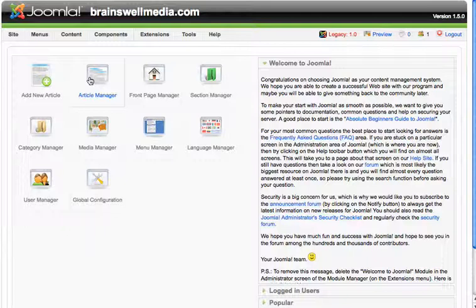This is the button that you would press if you want to see all the articles in your database. It allows you to find past articles, edit articles in the database, etc. The Front Page Manager is a button that you would choose when you want to move around or choose the stories that you want to appear on the front page of your website. As you can see, this is all pretty straightforward and pretty simple.